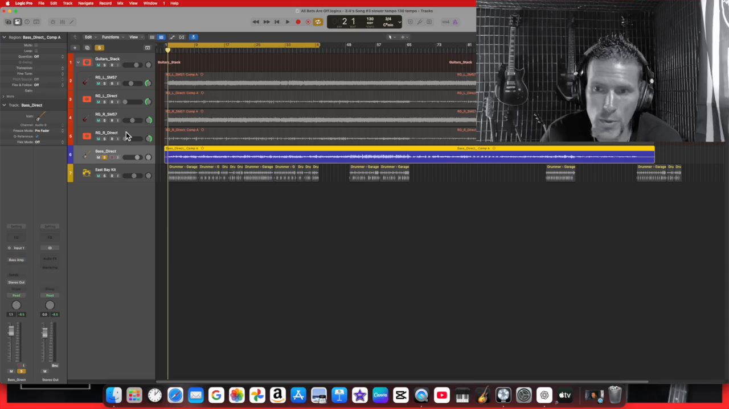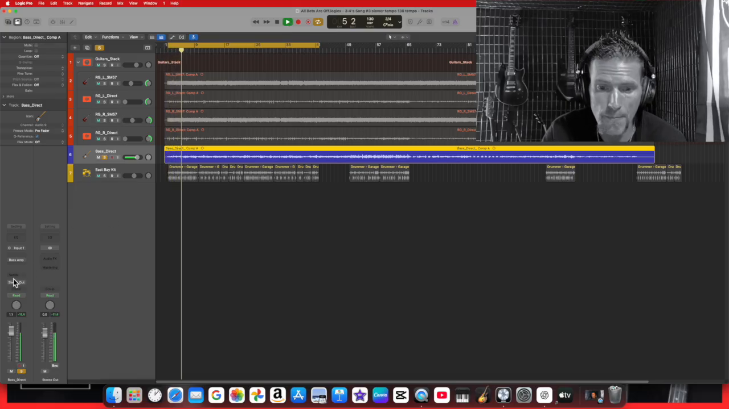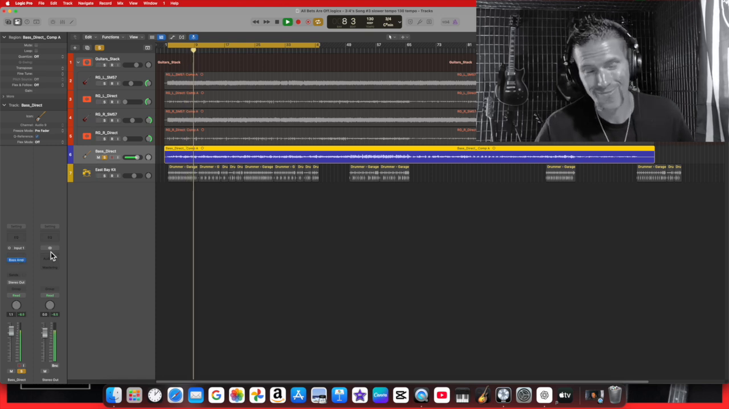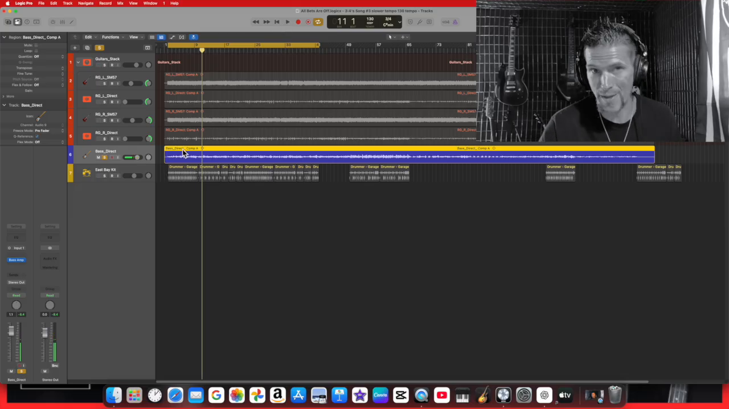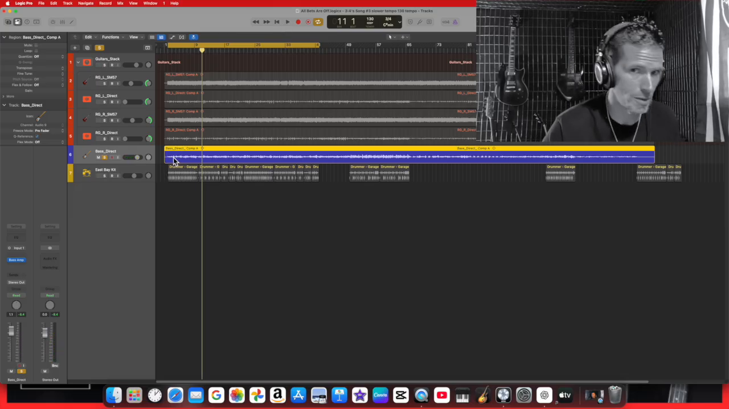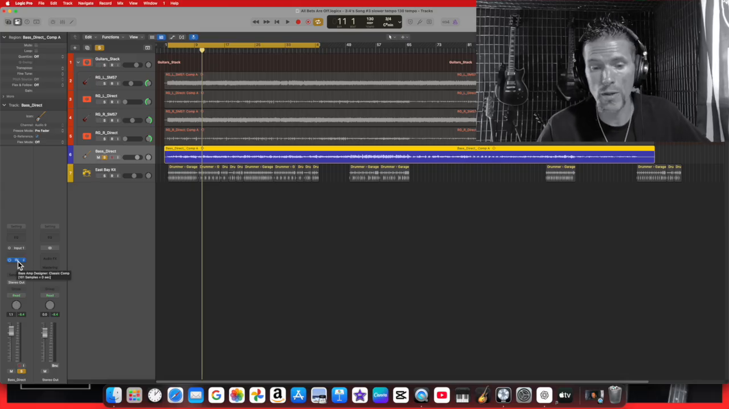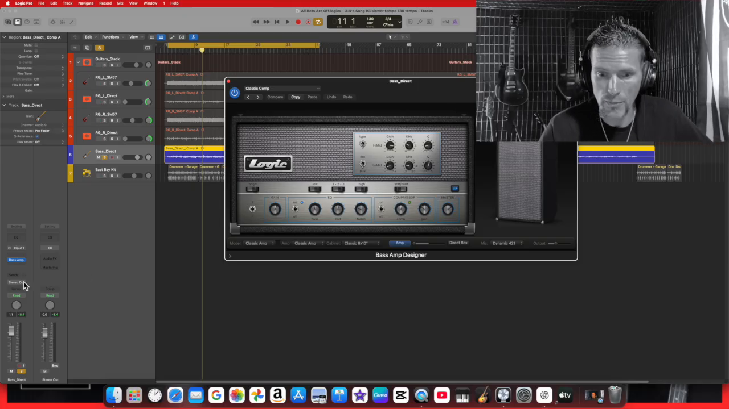I'm going to turn it off real quick just so you can hear the bass track without the amp designer on, okay? Now I'm going to turn it on. Pretty cool, huh? So you can hear the difference that made, okay? And that's just a bass amp designer. I don't have any other things on there like a pedal board or effects, or any EQs going on yet, except for what comes in the amp designer itself, okay?